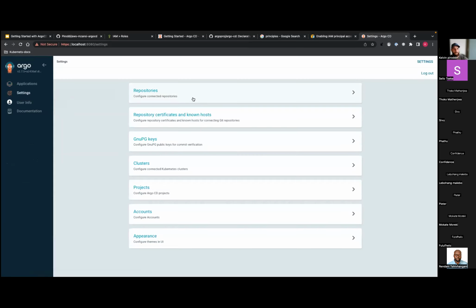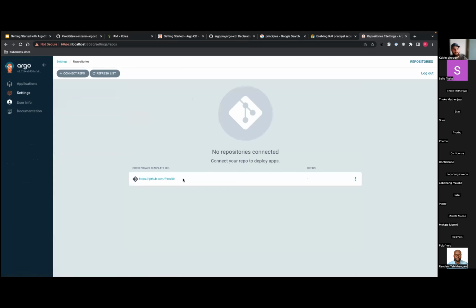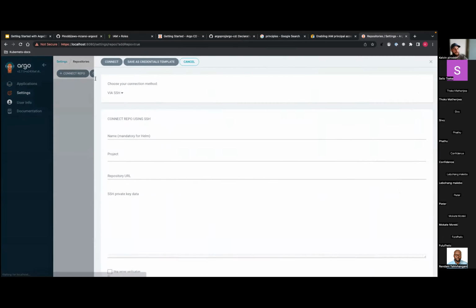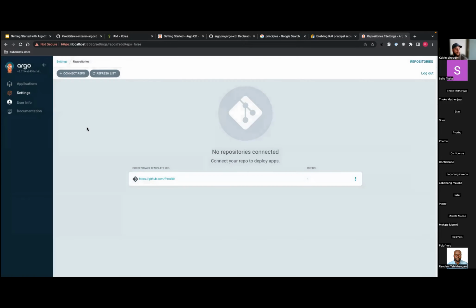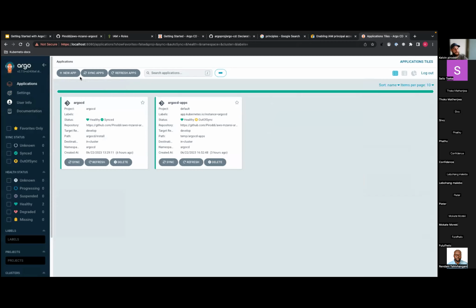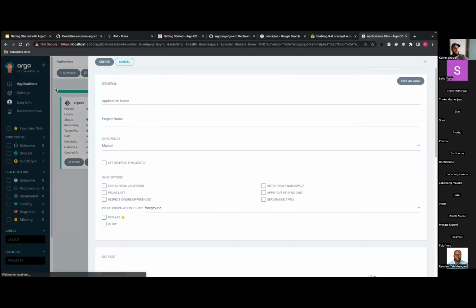Settings. So repositories, obviously ArgoCD needs to connect to Git. So right now it's connected to my repo, and I've provided credentials. You can connect to a Git repository, a Helm repository, Google Cloud, and so on. You'll see, yeah, you can connect a repo, and you can create new apps.